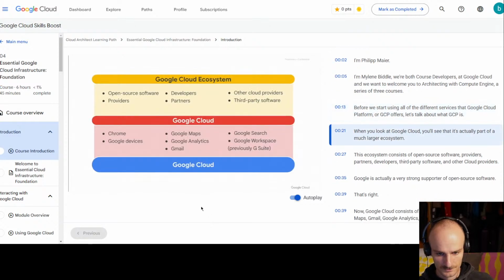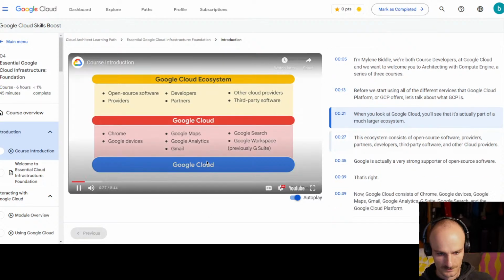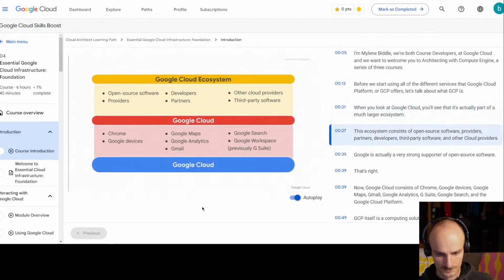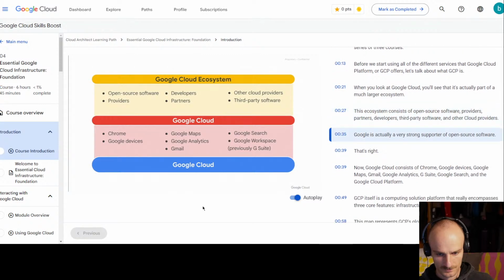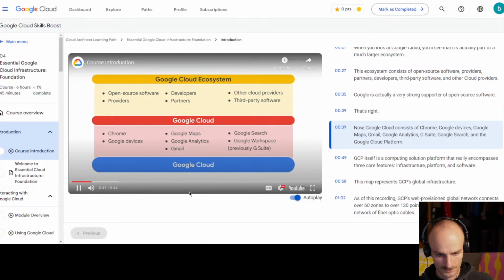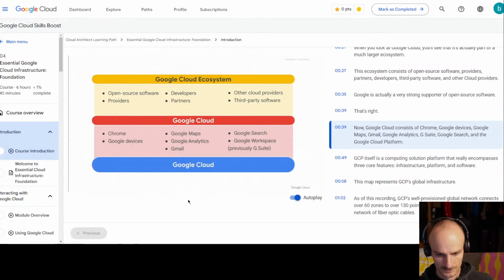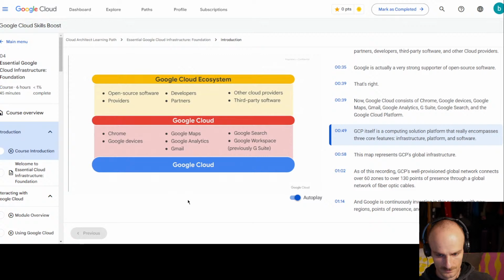When you look at Google Cloud, you'll see that it's actually part of a much larger ecosystem. This ecosystem consists of open source software, providers, partners, developers, third-party software, and other cloud providers. Google is actually a very strong supporter of open source software. That's right. Now, Google Cloud consists of Chrome, Google Devices, Google Maps, Gmail, Google Analytics, G Suite, Google Search, and the Google Cloud Platform. GCP itself is a computing solution platform that really encompasses 3 core features: infrastructure, platform, and software.